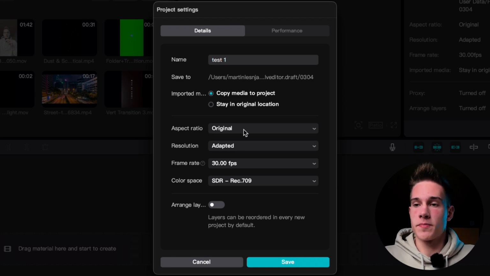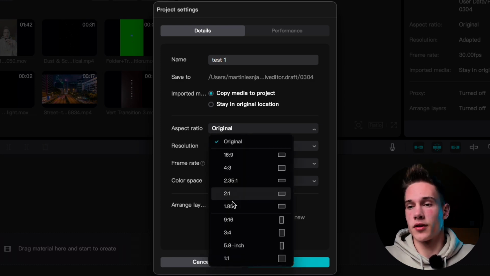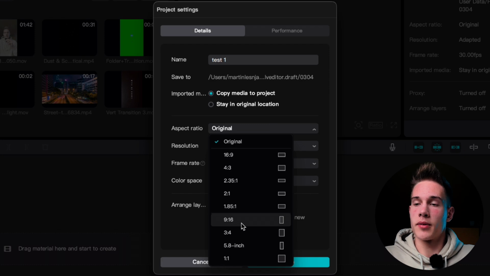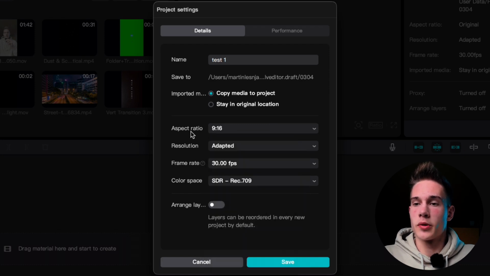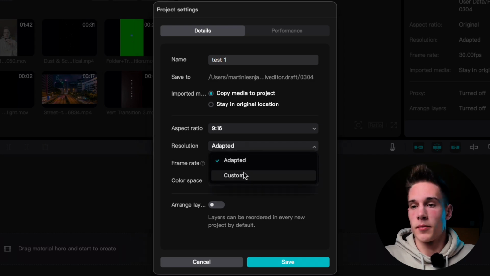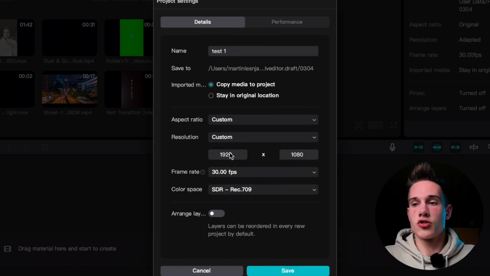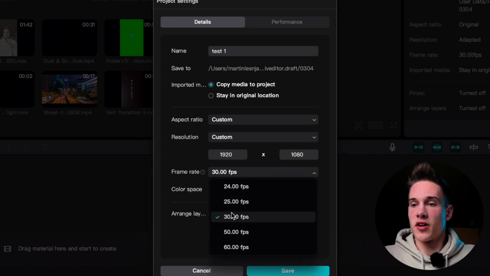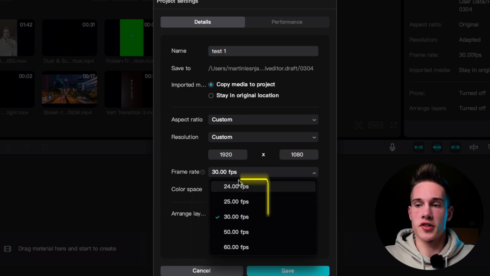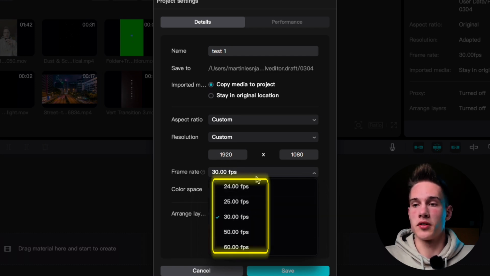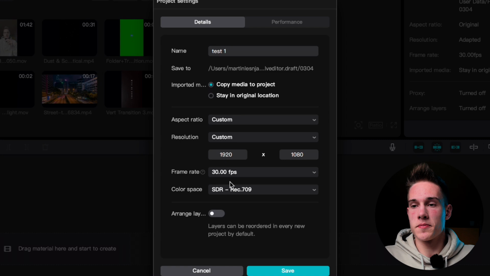Down below we have aspect ratio. So for example, we're gonna edit the vertical video, so we can click on 9:16. Below the aspect ratio we have resolution. The default resolution of my videos is 4K. But if we click on custom, we can quickly change it up to 1920p by 1080p. Underneath we have frame rate. I prefer to leave it at 30 frames per second, but you have some other options. For example, 24, 25, 50 and 60. And you can leave the color space as it is.